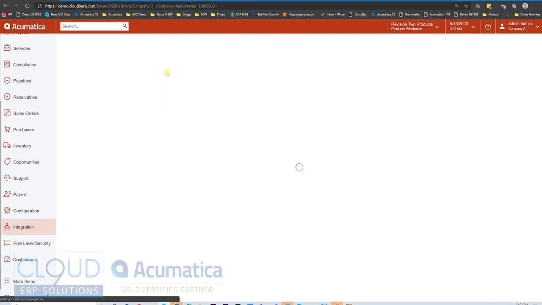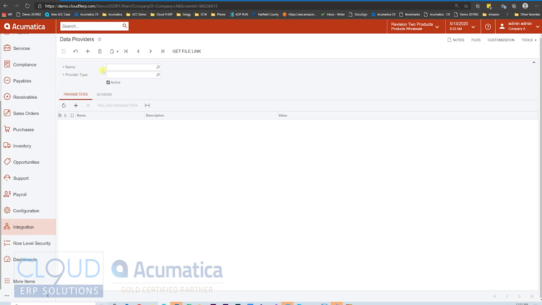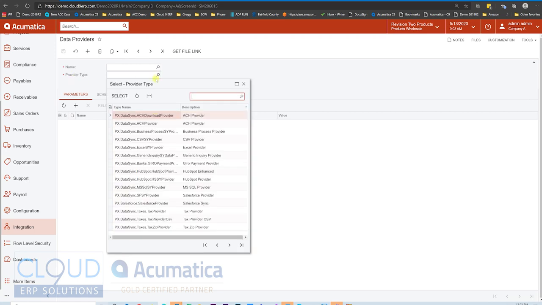So the first thing we do is we create a data provider. This is the data provider that we will ultimately put the export file into. So whatever we create here, we'll end up with the file. The easiest way to get this started is determining what our file type will be. In this example, we're going to use an Excel file type to export the data to.